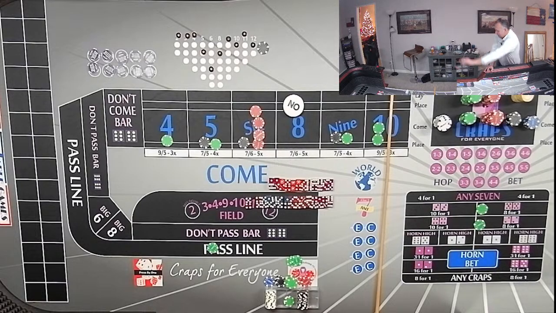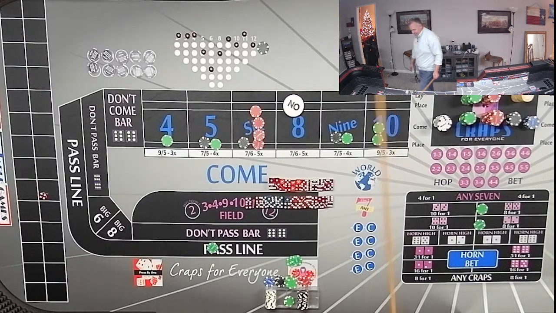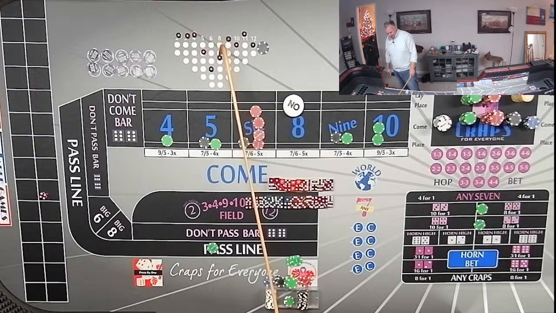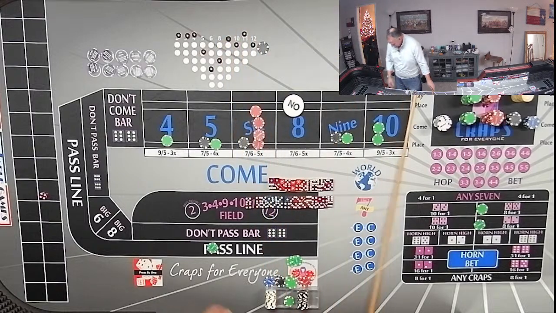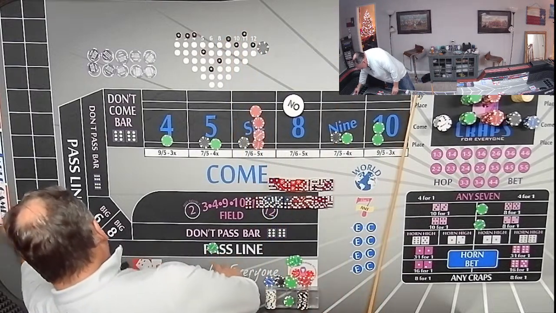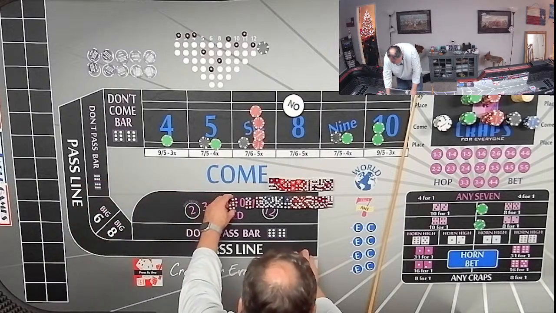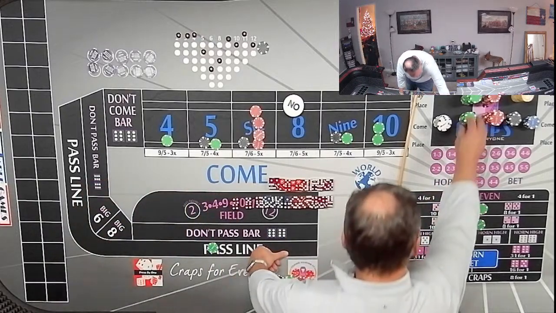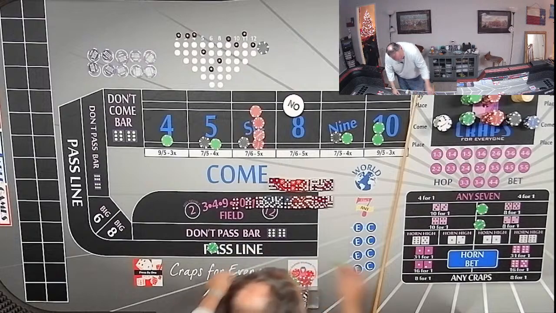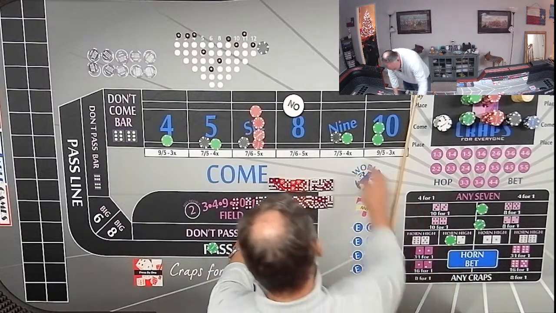Here we go. Nice, easy toss. 8. Hard 8, right through the uprights. That is a point. Now, unfortunately, I took my odds down behind because I'm superstitious, so I'm only going to get paid a quarter for that. And that quarter is going to go straight to horn high ace deuce.